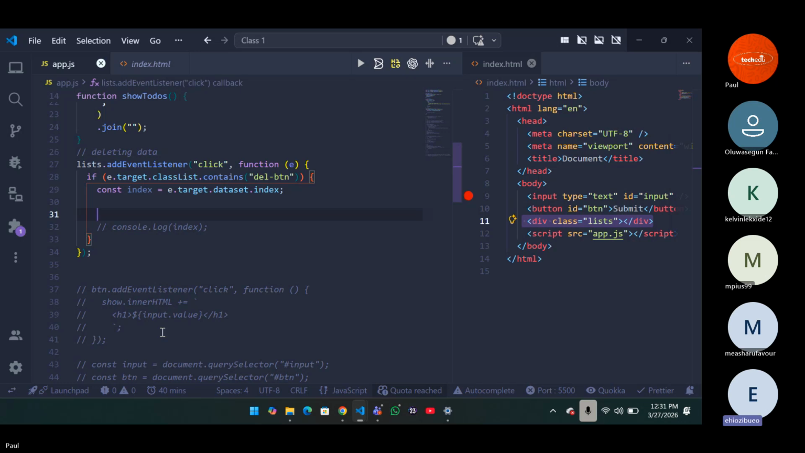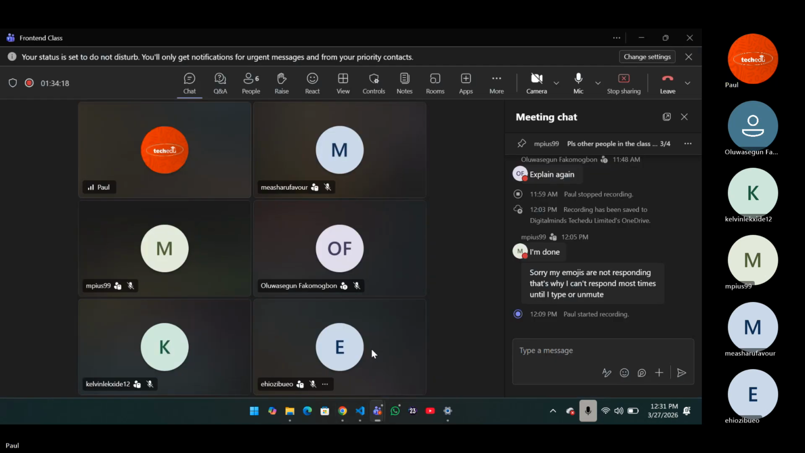Anybody? Miss Favor, any idea? Yes, sir. Okay, please go ahead. Tell us what you have in mind. It's pop. Pop? Why is it pop? The pop removes items from the last element, the last item in the array. So we can pop it out.